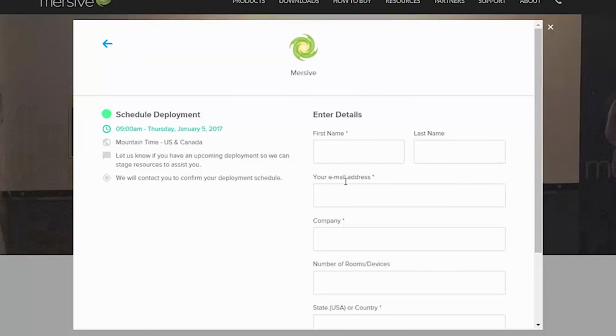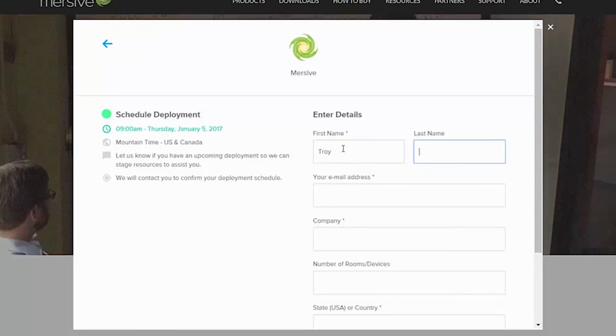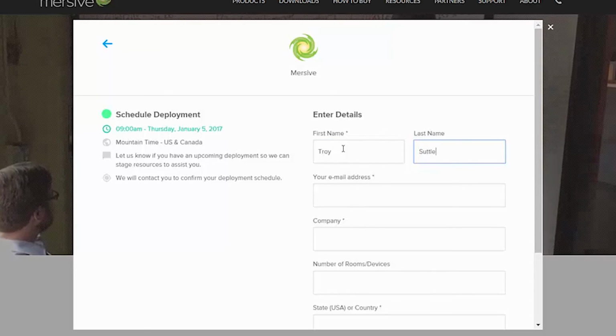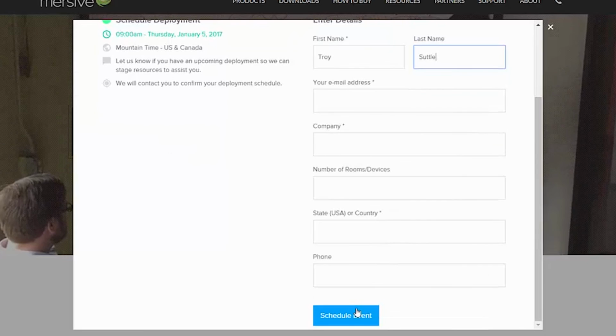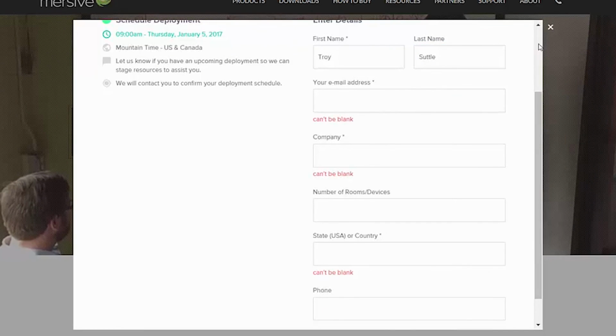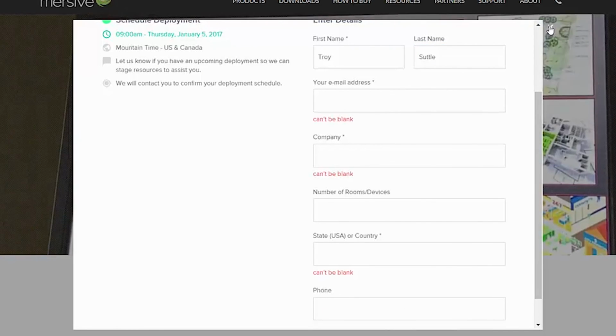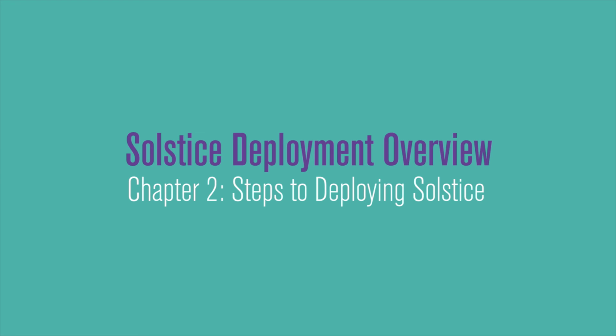To schedule a deployment with Mersive, visit mersive.com and select Schedule a Meeting in the bottom right-hand corner of the website. Taking these 3 steps before your deployment should reduce the chances of major surprises on deployment day and increase the likelihood of a smooth deployment process.